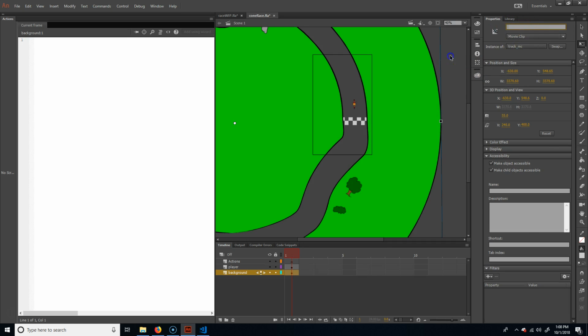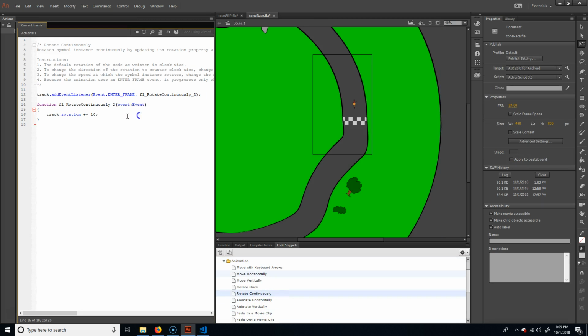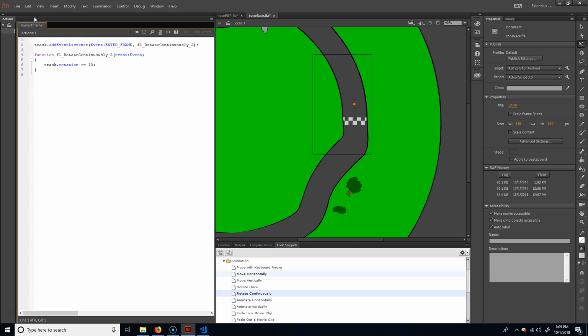Before, it should be empty, right? Just call it track, or some name. It's going to need an instance name for this to work. And I'm going to go to code snippets, go to the ActionScript animation, and you want to rotate continuously. Just double click on that, and that will go ahead and add this bit of code here. What it's going to do is rotate it over time.